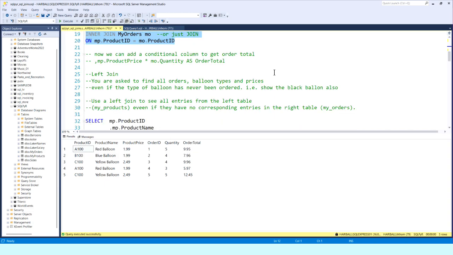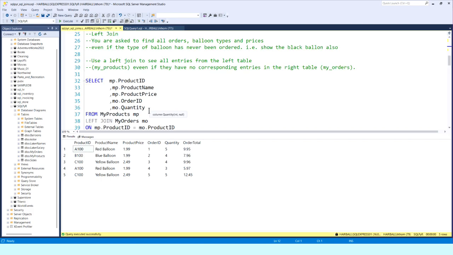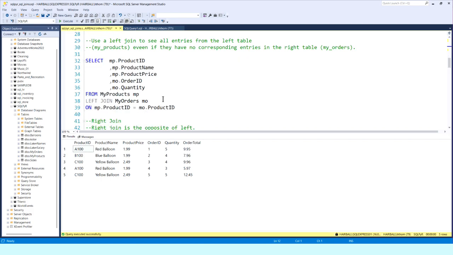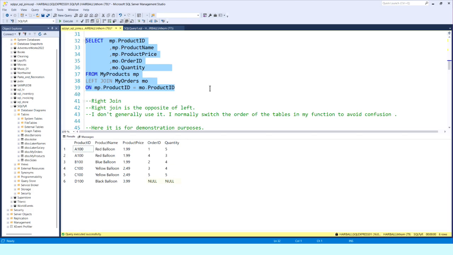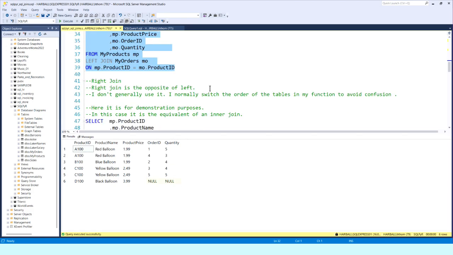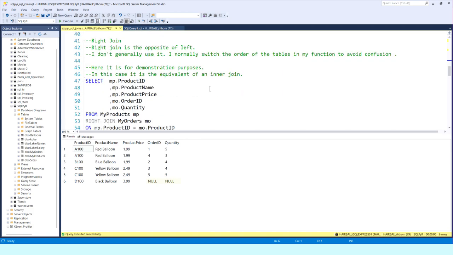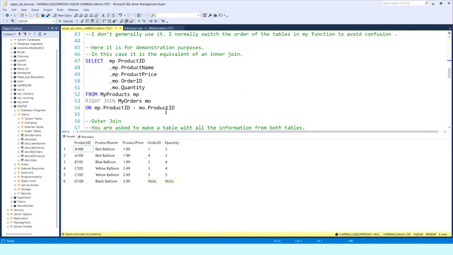Left join. Before, you wanted to find all the balloon types and prices, even if the balloon has never been ordered. So we would use the left join. It's the same, you just change the join to left join. And here we are, the black balloon shows up now. Okay, right join. Like I said, I don't use it. I switch my table order because I think it's better that way, but here's a right join, and it's probably going to end up looking like an inner join in this case.